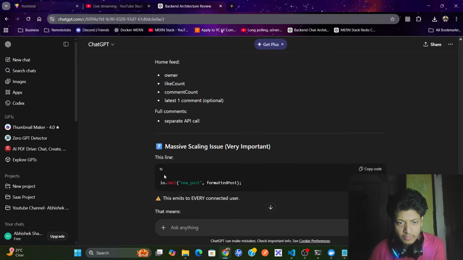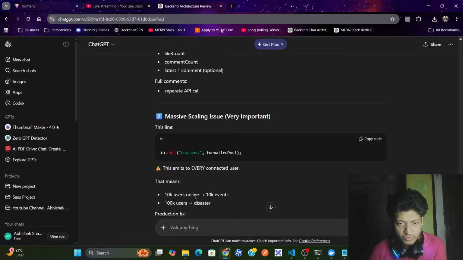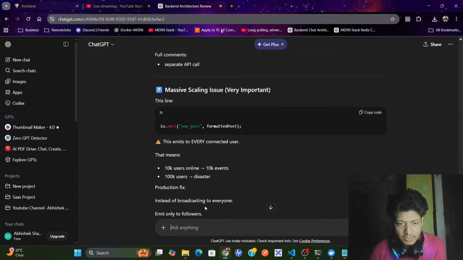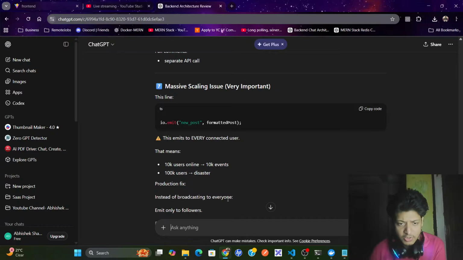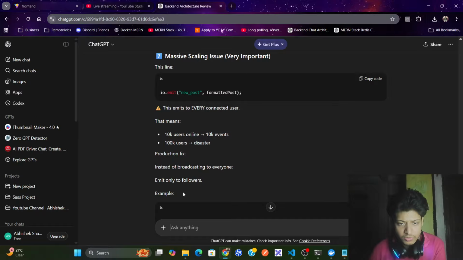Massive scaling issue, very much. This line, emit, emits to every connected user. That means 10k users online, 10k events. Disaster. Production fix: instead of broadcasting to everyone, emit only to followers.